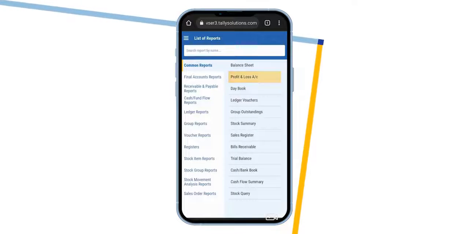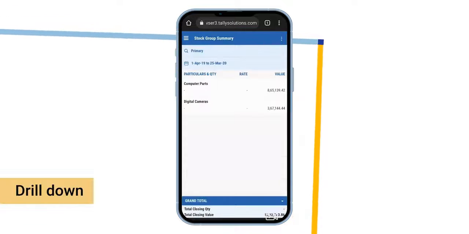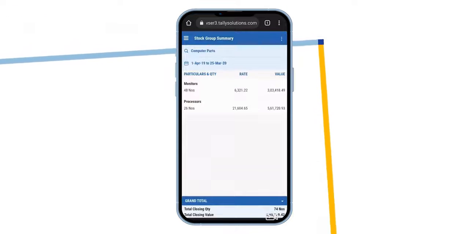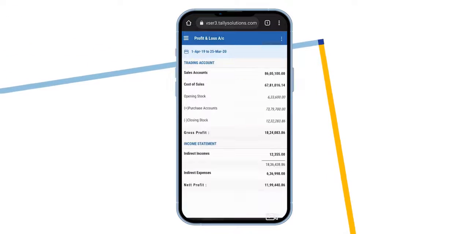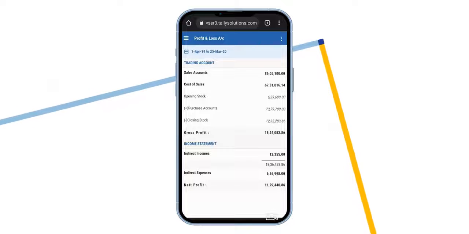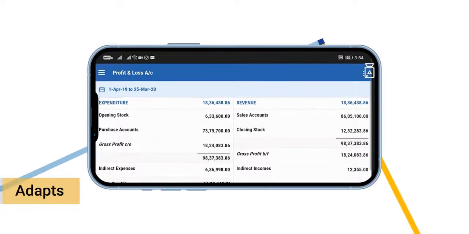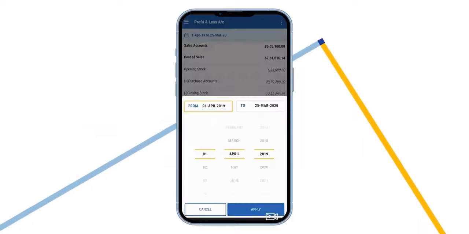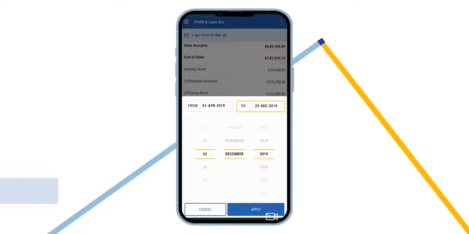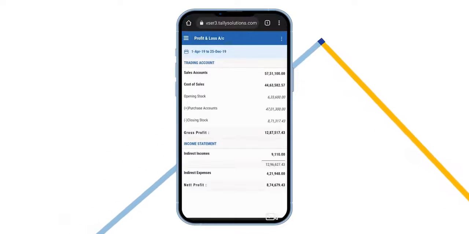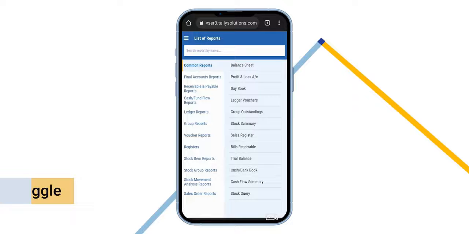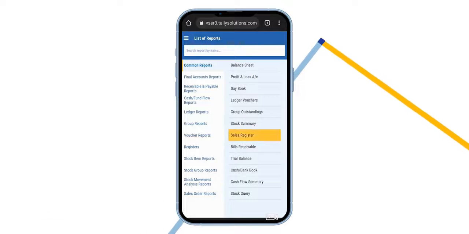You can select the report and drill down to see more finer details. Navigate back by pressing Back key. The best part is that as you rotate your device, the screen adapts to it. You can change the date range by clicking on the Date field. Click on the report name to toggle between the different reports quickly.